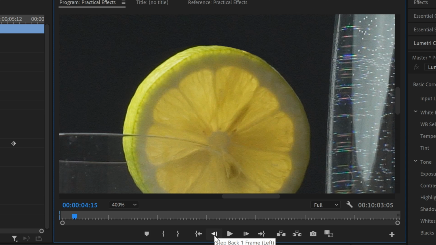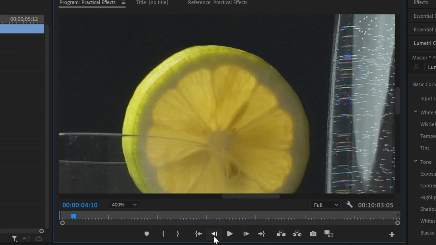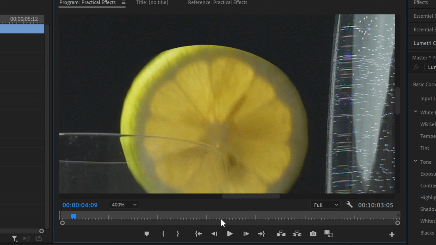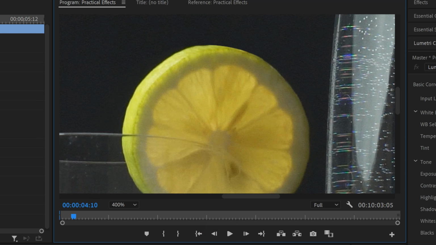And so we go frame by frame, so you can either use this to step back frame by frame. Okay, and then adjusting it.